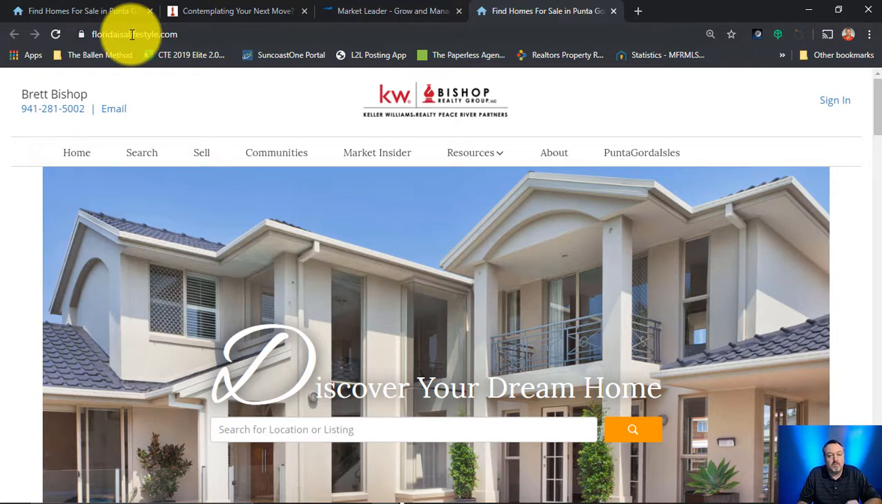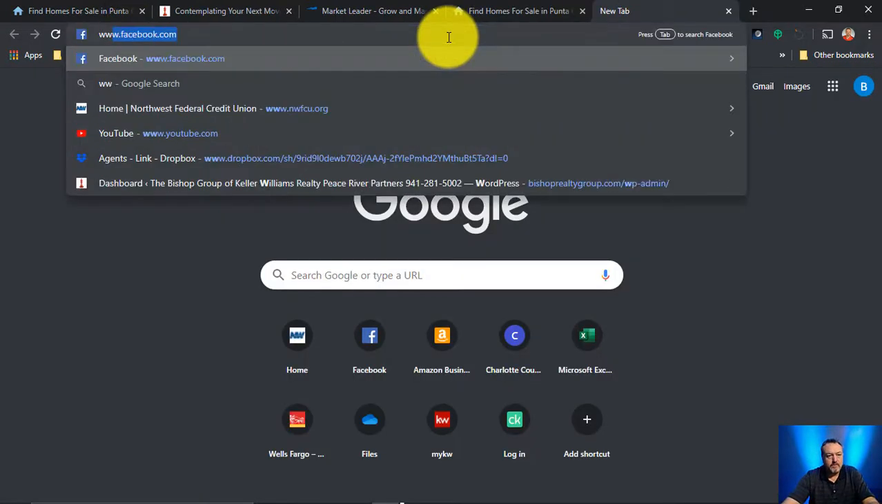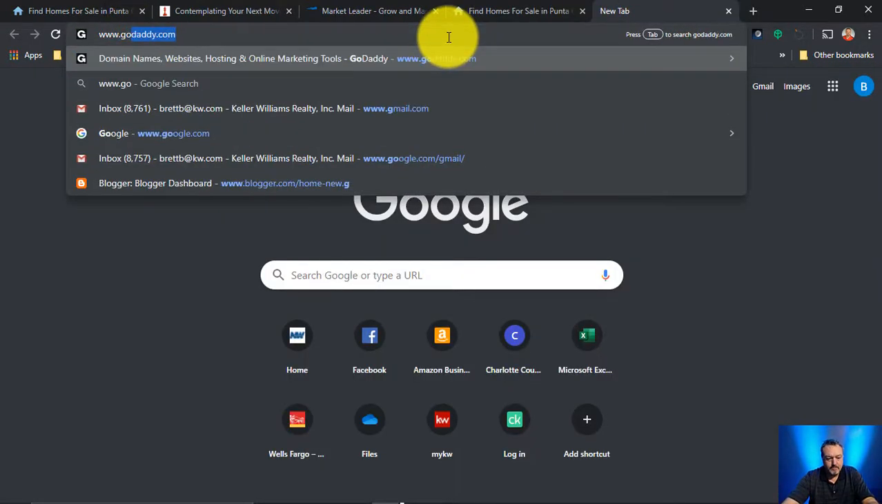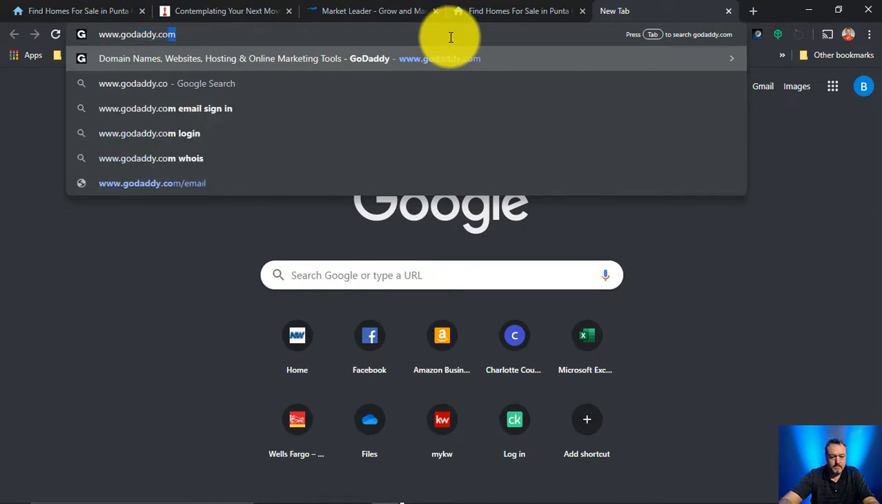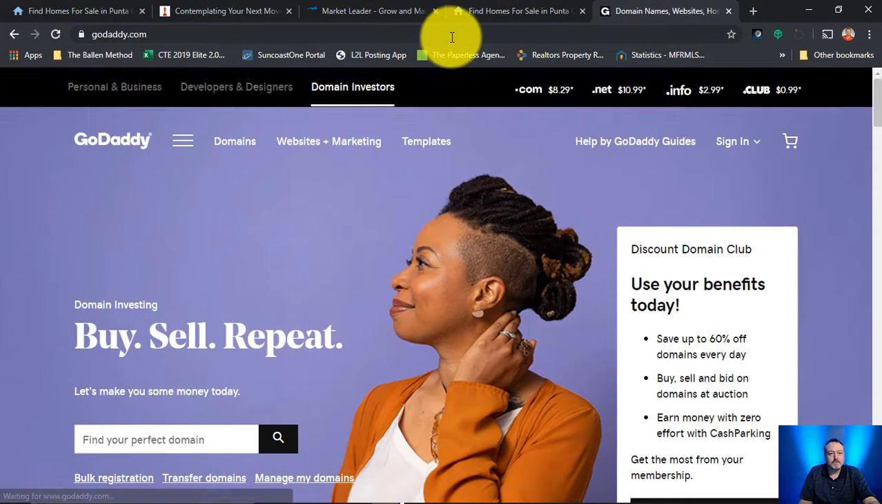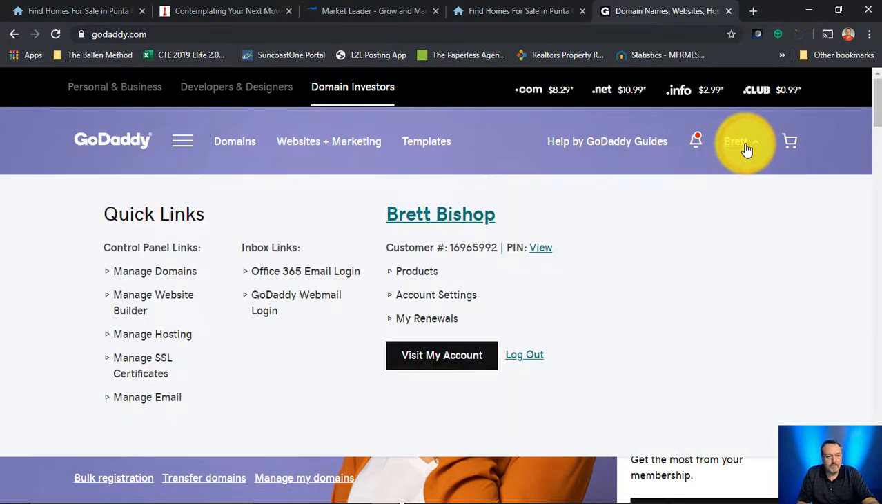It's actually very simple. If you have it with any other domain host or domain provider, the steps are pretty similar, although I'm not well versed in anything other than GoDaddy, so I'm sure you can call that company and have them help you. Okay, so I'm going to go to GoDaddy.com. And I'm going to sign into my account, which I am already logged in here. So I'm going to go to Manage Domains.